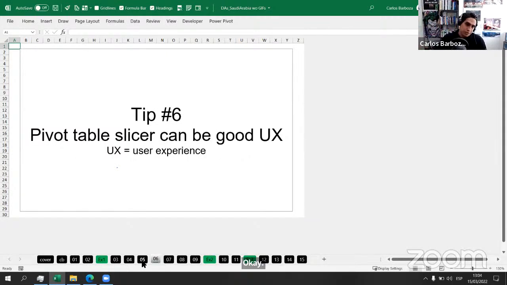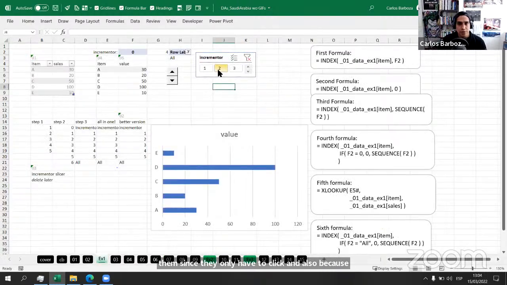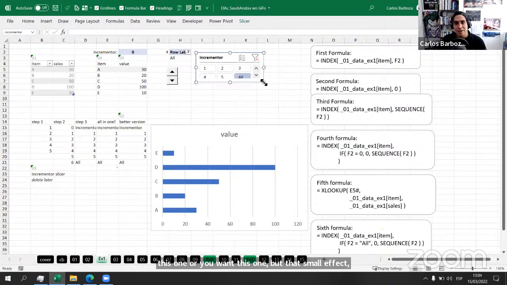The pivot table slicers can be good UX for the end users. It's been my experience that they prefer them since they only have to click, and also because when you hold over, it puts you on a different color. So you kind of say, do you want this one or this one? That small effect, which in UX is called, I think, feedback, is good for the user. So the user knows, okay, I'm about to click here or I'm about to click that.